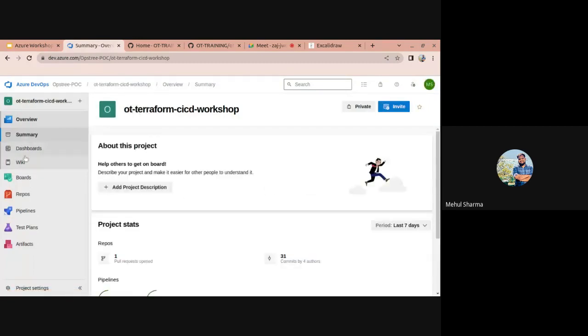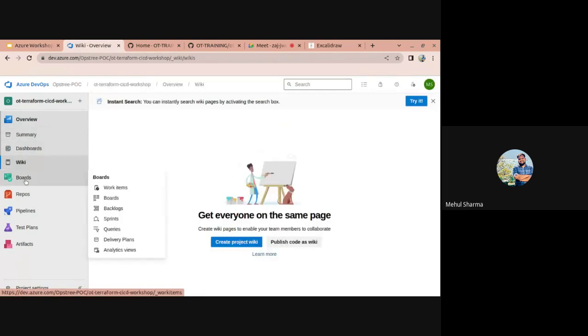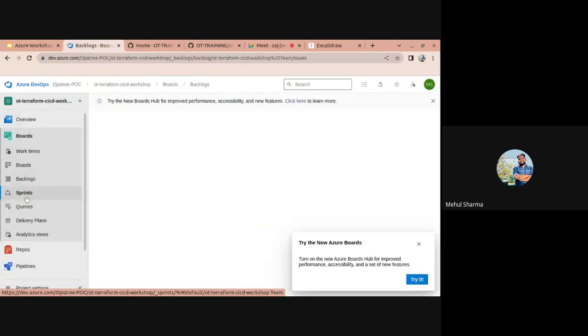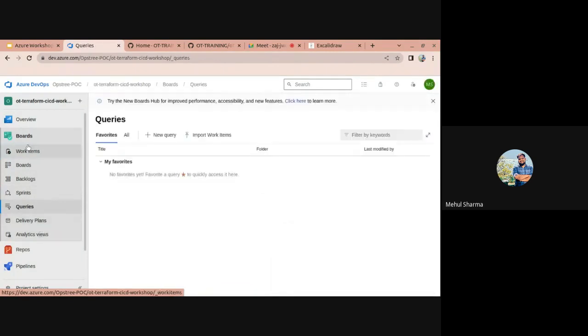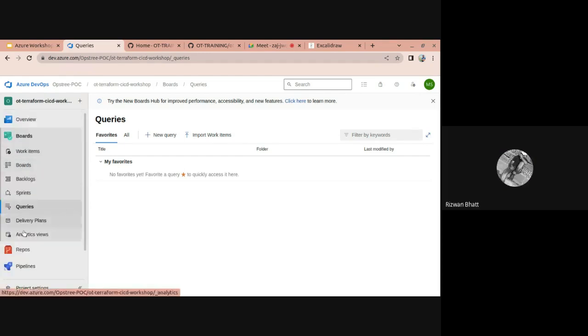Inside it, you have multiple options. Like I was talking about boards. So these are the dashboards where in this section you have a summary dashboard where you can create the pipeline status and everything. Wiki for the documentation, board for the sprint and everything, right? Backlog, sprints, queries. If somebody has delivery plans, you can create. Is everyone clear? What is board? Yes or no? Yes. Yes.